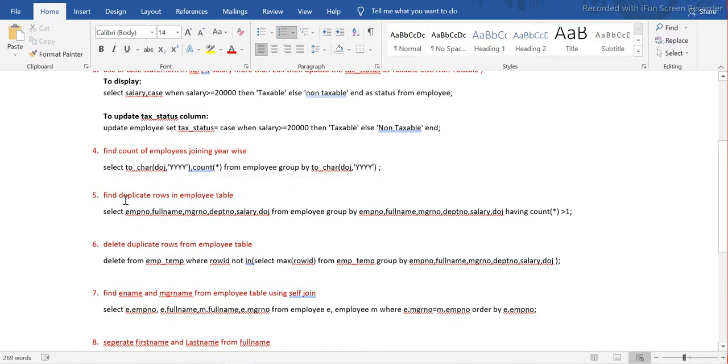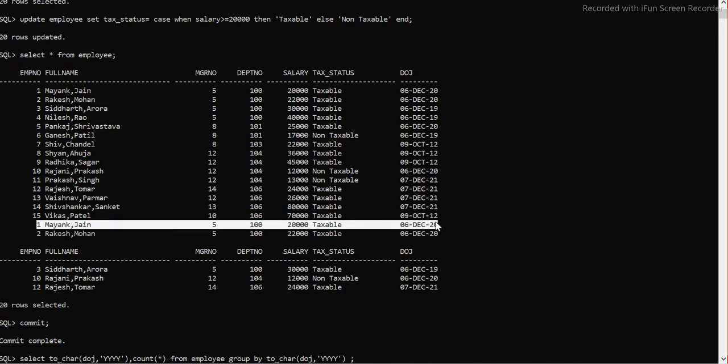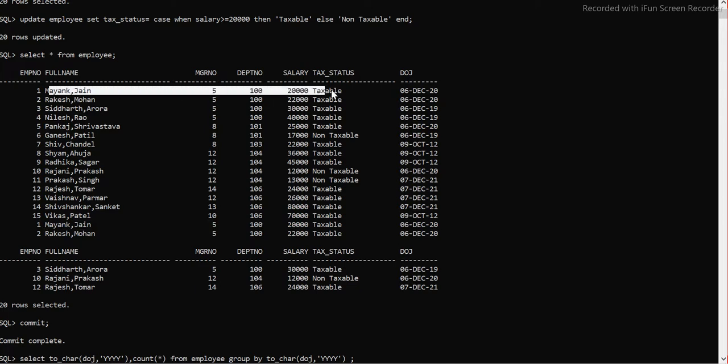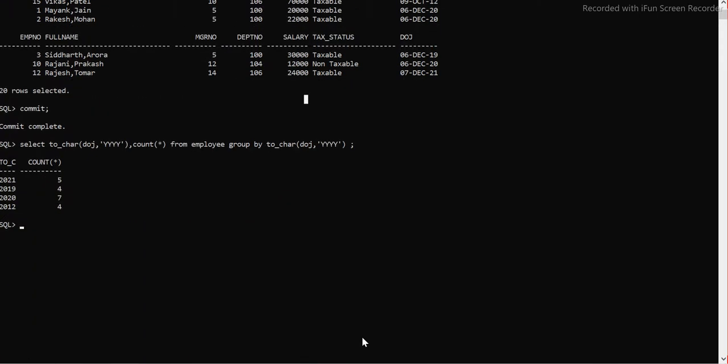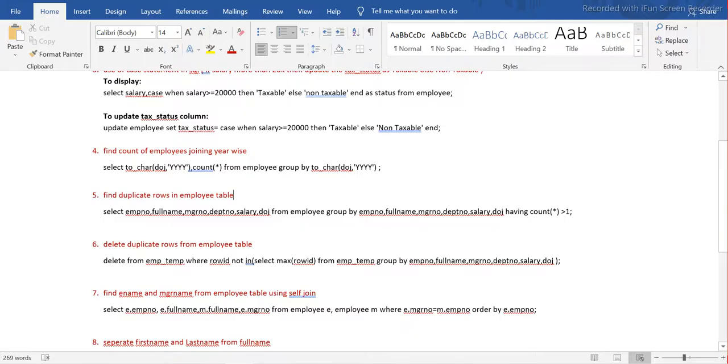Now the next one is find duplicate rows in an employee table, right? So if I show you, this particular table is having some duplicates as well. For example, this particular record and this particular record, both are same. So intentionally I have put in some duplicate records. We would like to find out which all the records are duplicate, right? So let me run the query and we will see which of the records are duplicate.